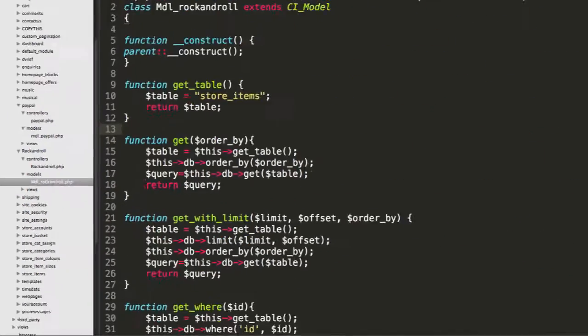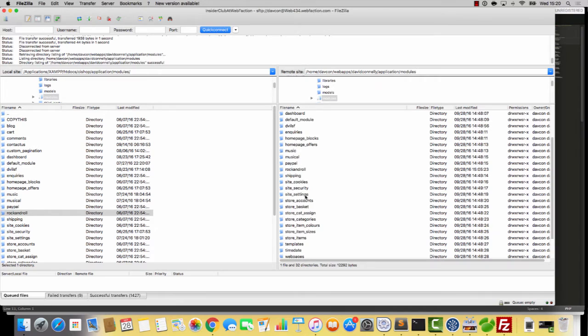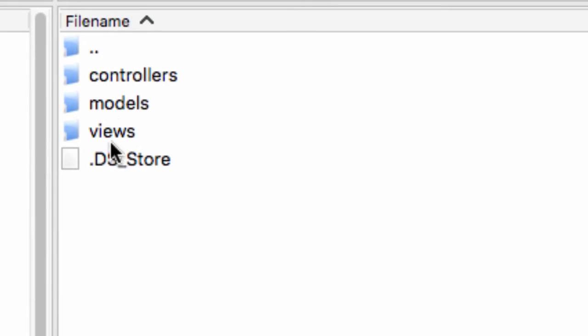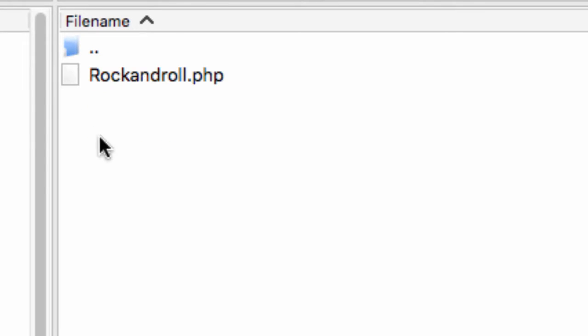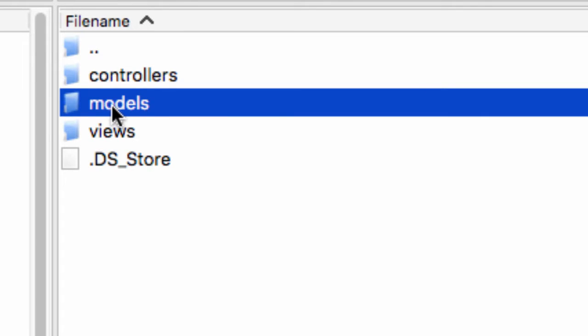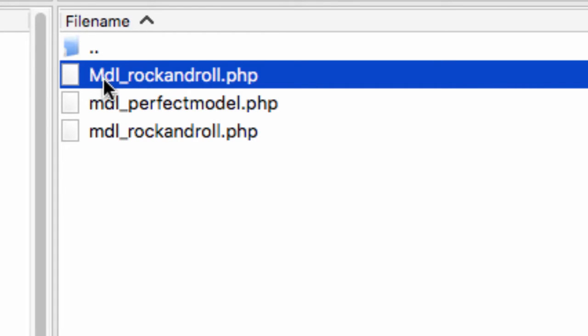So if we have a look here in FTP land, this will make more sense. You'll see that I have a module called rock and roll, okay? But unusually, I have made the start of the file, the rock and roll controller, an uppercase R, see? And the model has this uppercase M. I've run a little test here, and if you do that, then everything is cool. This is doing a DB query, loading up a view file and everything.